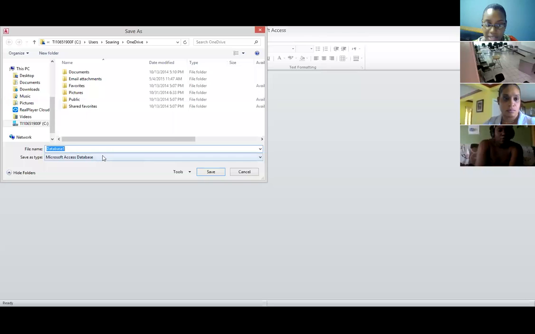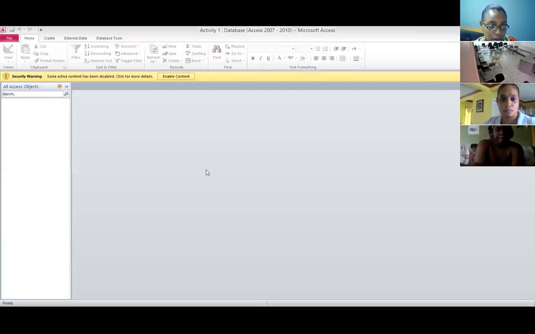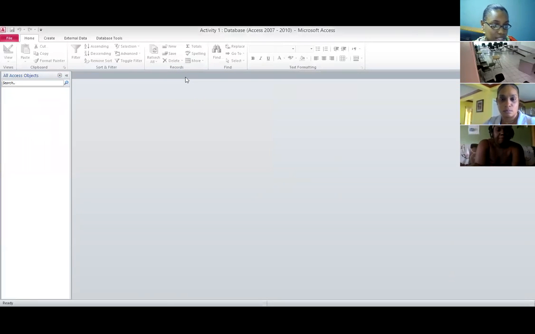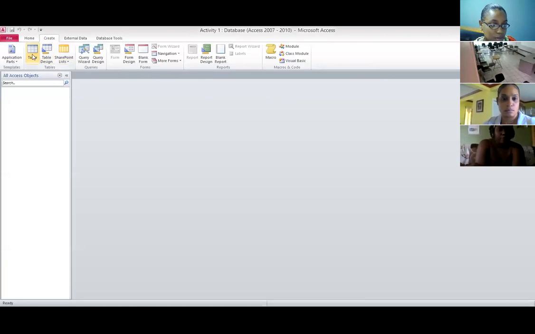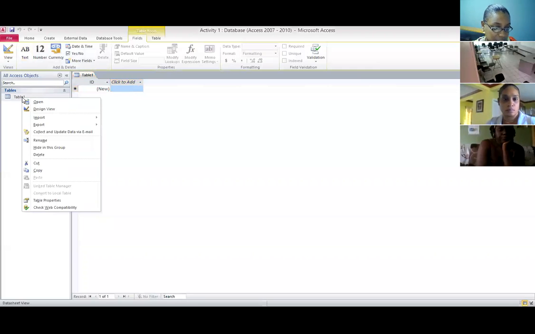All right, save it as activity 1. Save. Oh, okay. All right, good. Enable content. All right, ready to create a table? So click on create. Click on table. You're going to go over to the left-hand side where you see table 1 on the tables. Right click it. And I want you to rename it as student.